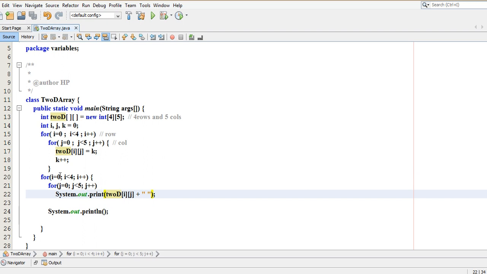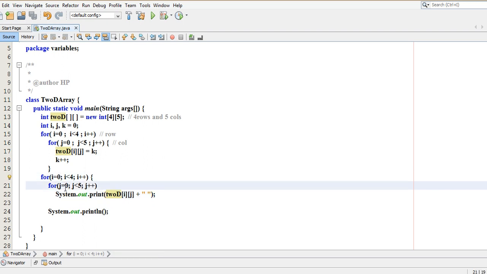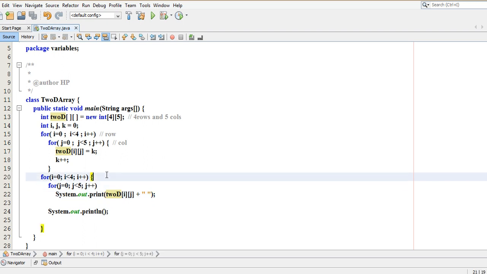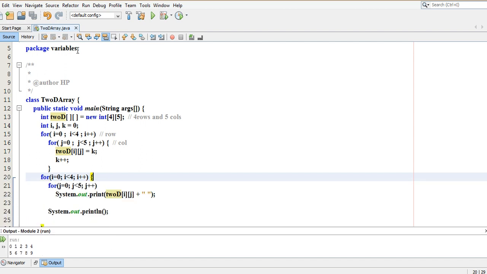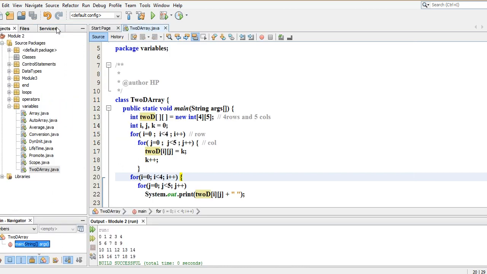This is the outer for loop, this is the inner for loop. We have been learning this for 2 years, so I need not go through how the inner and outer for loops work. The only thing we need to understand and verify is that k gets incremented by 1, and the output should reflect that concept. As you can see, 0 1 2 3 4 5 6 7 8 9 up to 16, 17, 18 and 19. So this is the simple example of a 2D array.